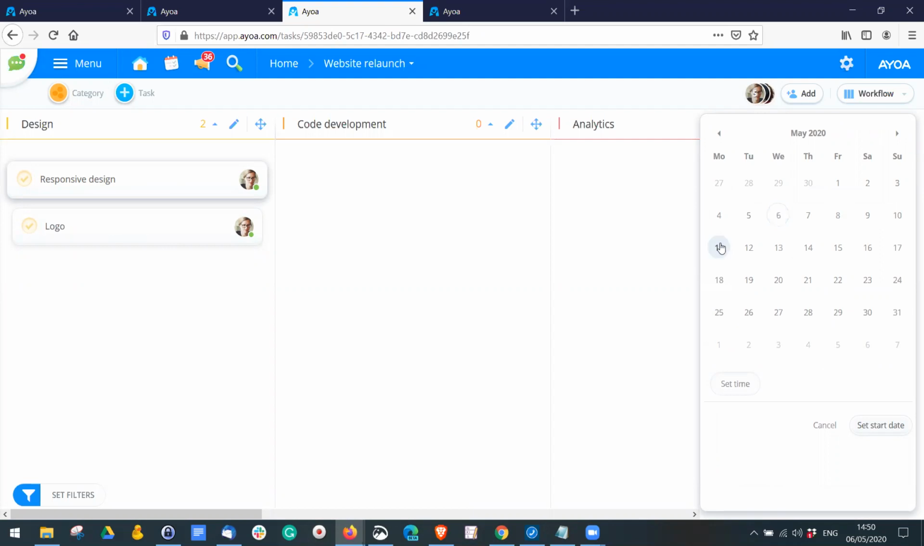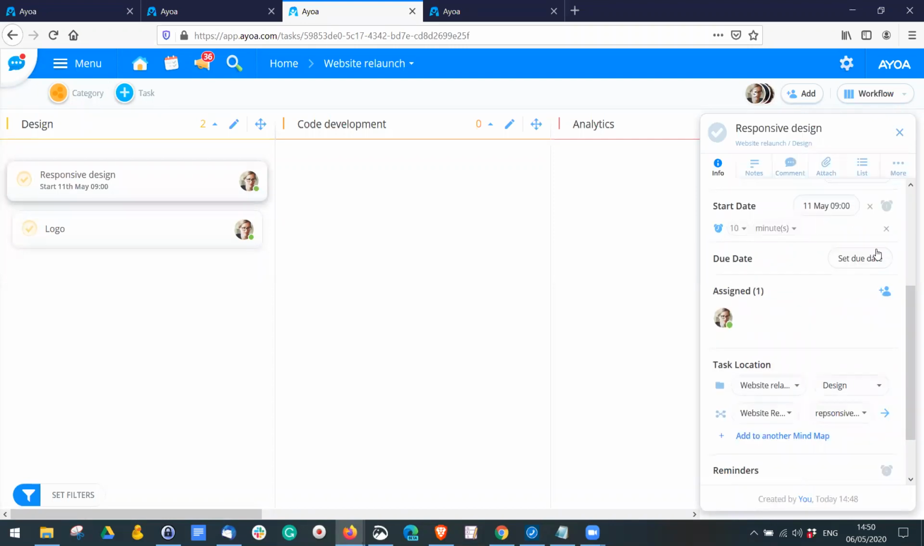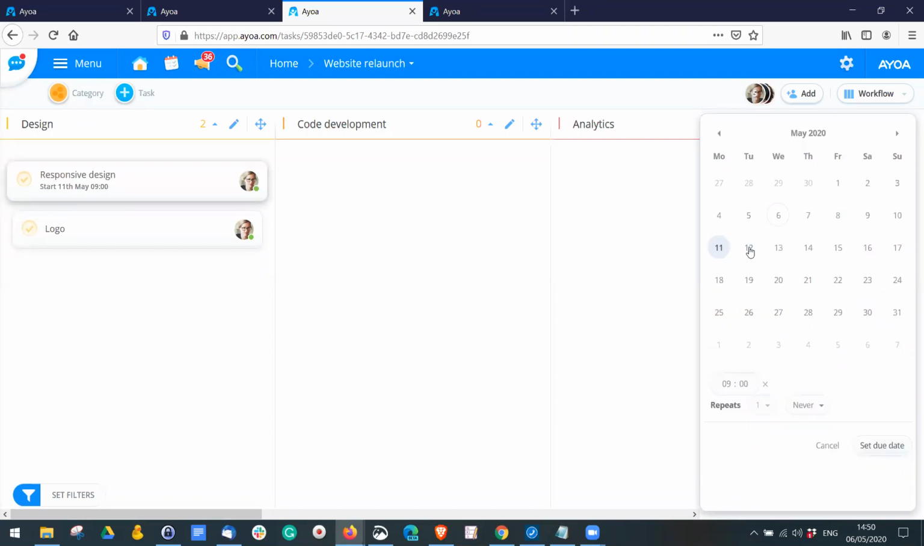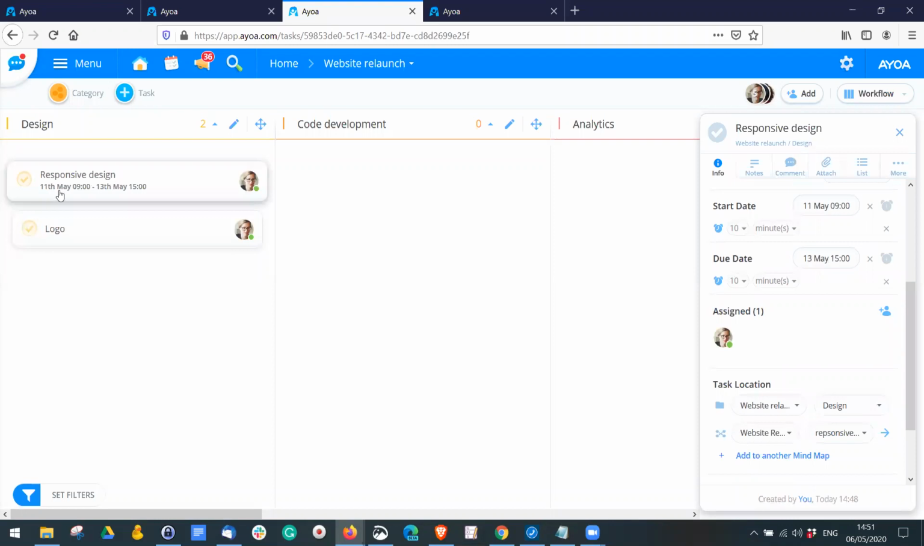So I'm going to click here. I can choose a time, so bright and early, and then click set start date. I can then choose my end date. So I'm going to put that for the Wednesday, slightly later in the day. So already I've got a start date and an end date.